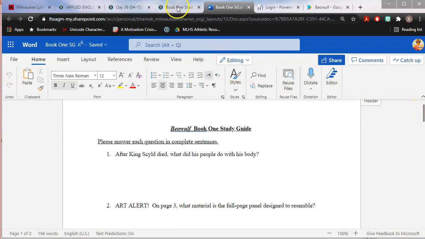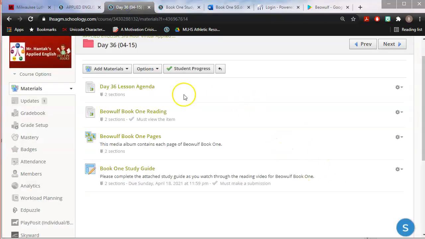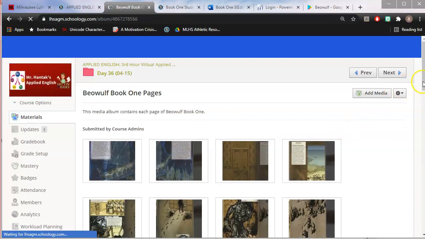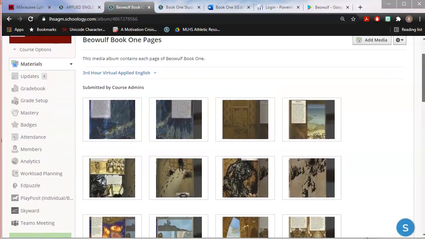And you know what? While mine is loading up, I want to show you a couple more tools. In the Day 36 folder, you'll see two different ways to read. Beowulf Book One Reading is a video of me reading. I did buy the ebook for Beowulf, so it's easy for me to teach from up on screen. But I've also, and this is really Mrs. Tan did this for me. It was very kind of her to scan in the book in color.